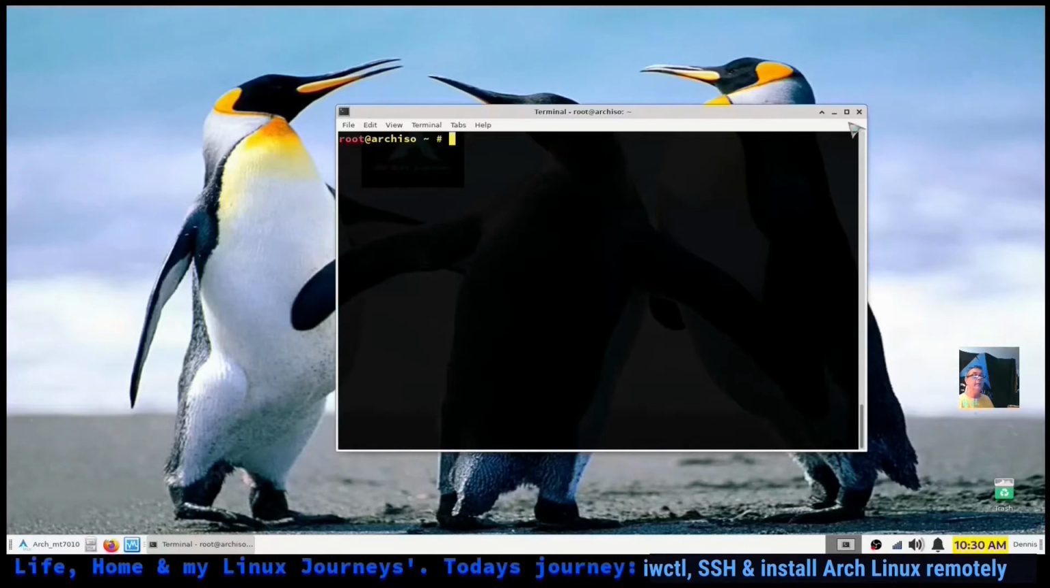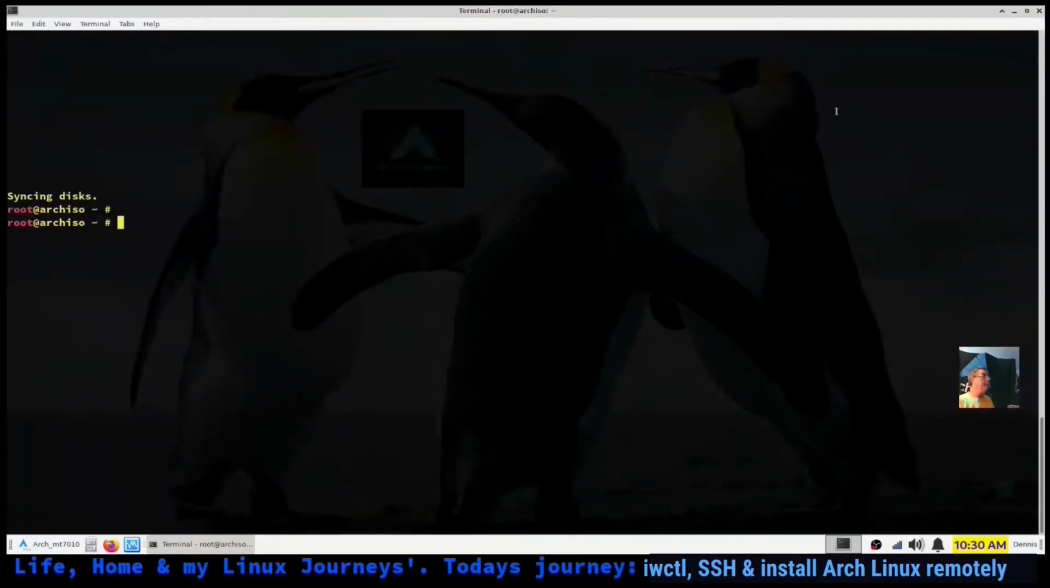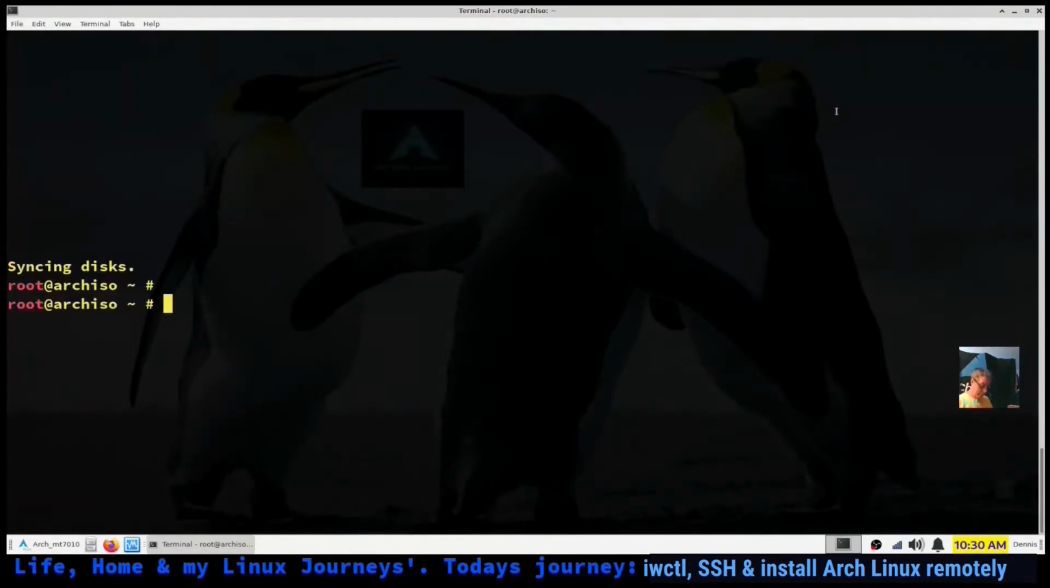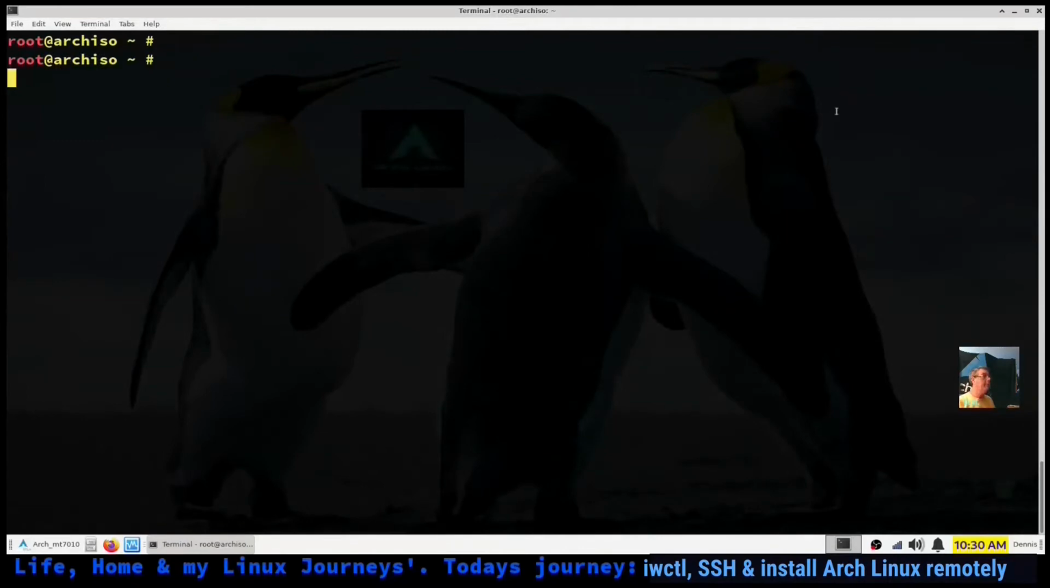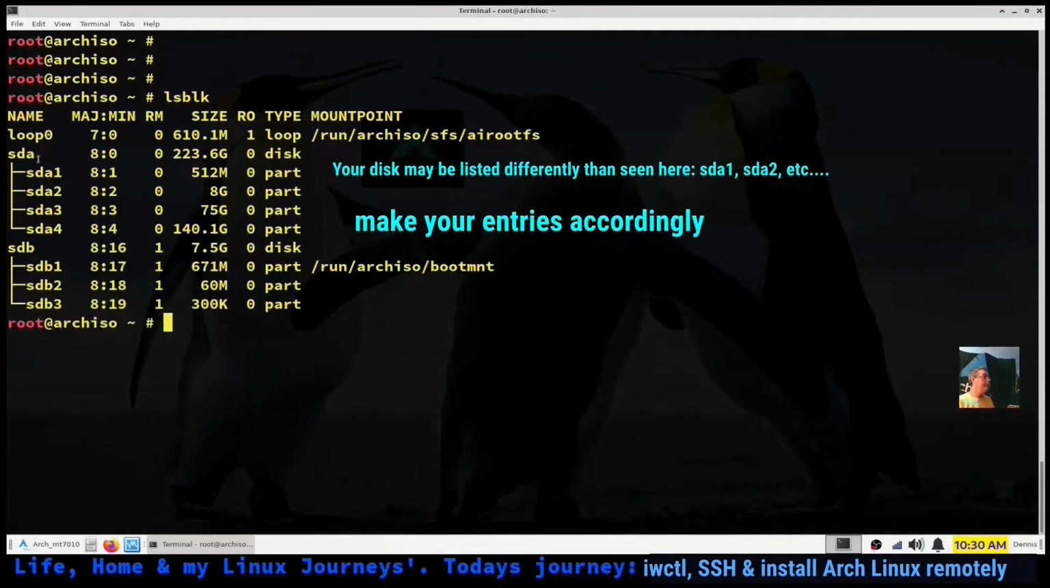Let me see, I'll make that bigger. Control L to clear the screen. Get on down a little bit there. lsblk. We just partitioned our disk. We can see we got sda1, 2, 3, and 4.